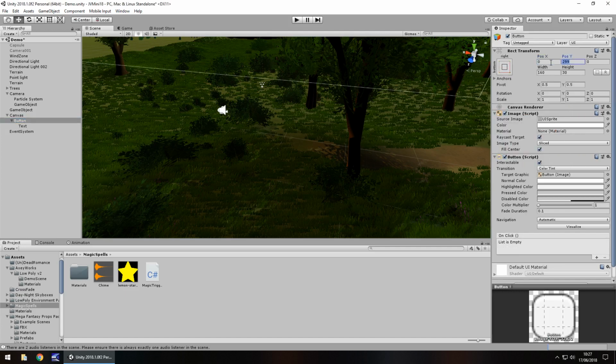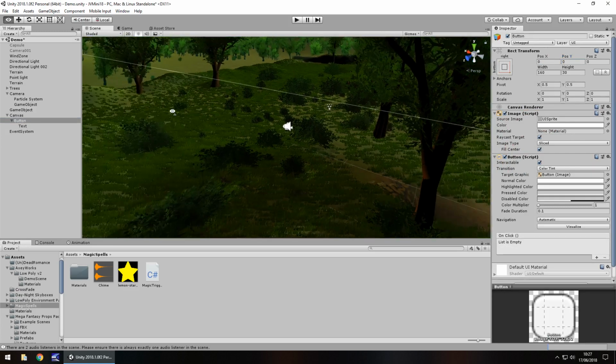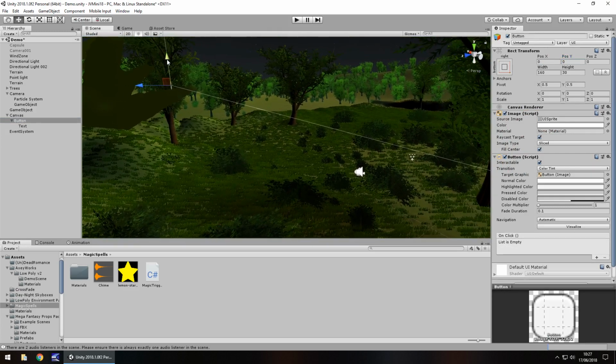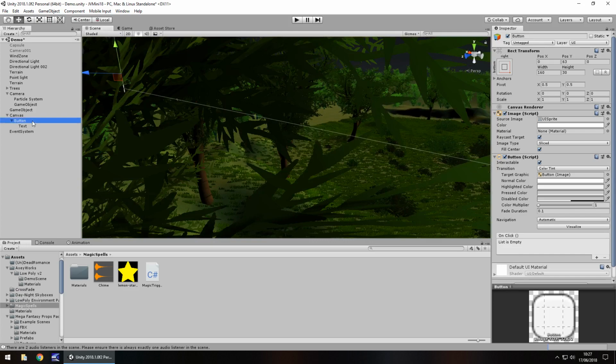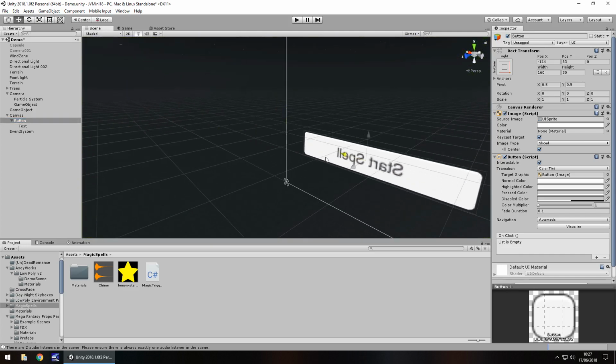Let's have this button at the bottom right, so down here. If I can find the button, it's over there. Let's just bring it up and into view. In fact, let's double click it so we can see. There we go. Back onto our camera.